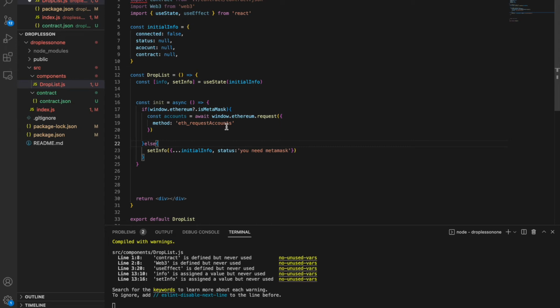Okay, so this is the syntax. Now it's going to await. Once it gets this array of accounts, it's going to put it in this variable. So this variable, accounts, will contain all the addresses of our MetaMask wallet, and that's why it's an asynchronous function, because we need to wait for the response coming from the browser.